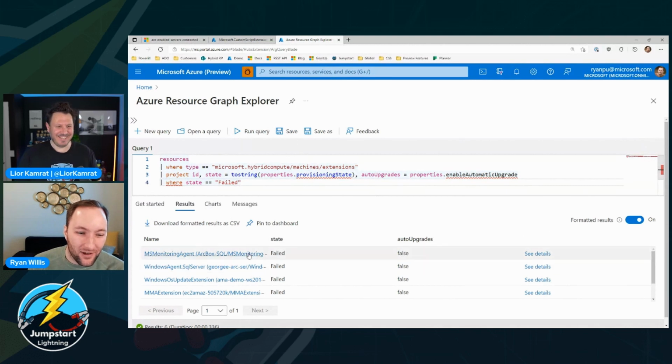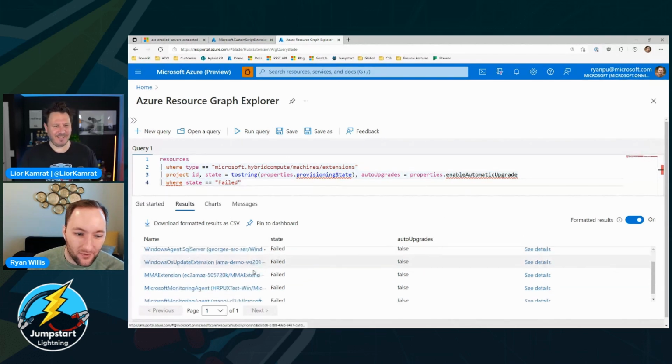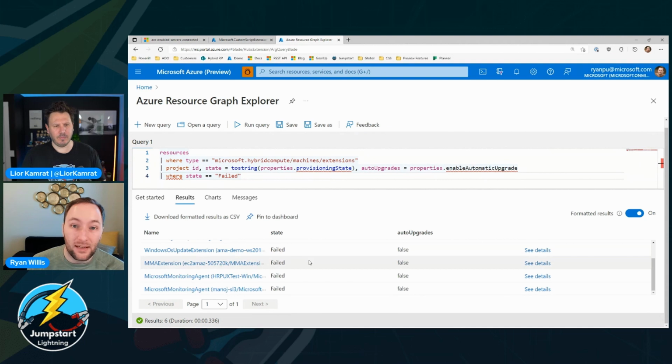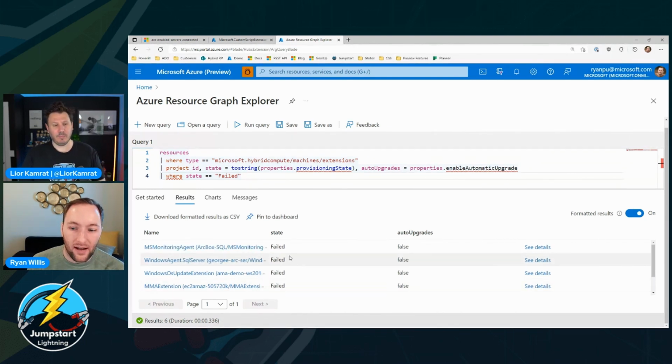But now I get a list of all those extensions on my servers that might need attention. And this could be someone maybe put in the wrong settings. Maybe they just put the wrong monitoring ID or something. It could be maybe there's antivirus software that blocked the install. But this is a great way to go find all that information and then go hunt down those servers that need to go get a little bit of extra attention.